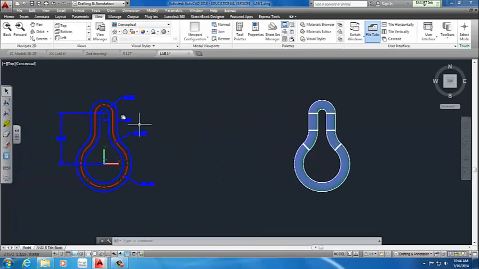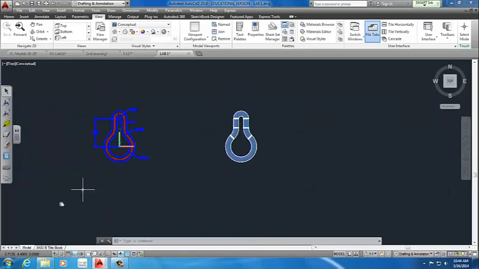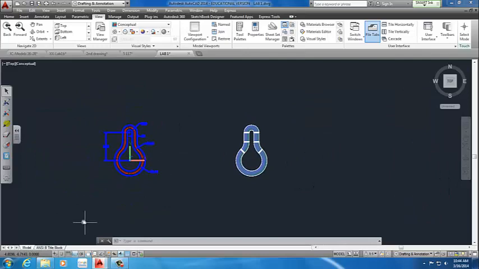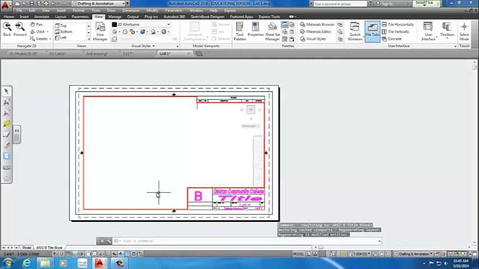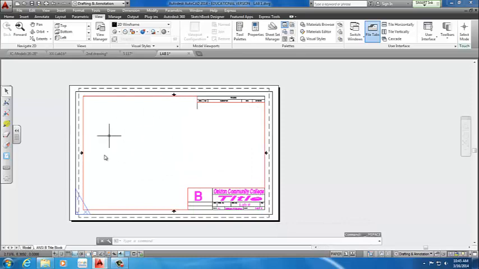We have our layers set up so we do have a center line. And now what we need to do is go to our title block. If you used your title block, I hope you did. If not, you're in trouble. Anyways, we got our title block. You can't see the object. That's okay. Maybe the viewport is not pointing in the right direction.